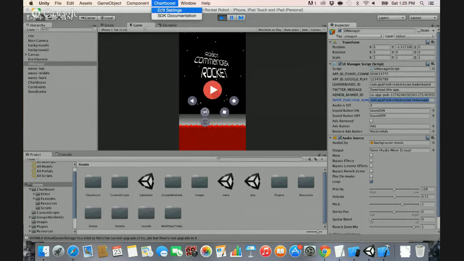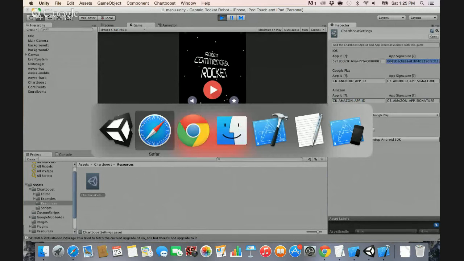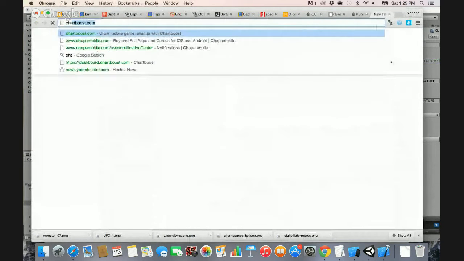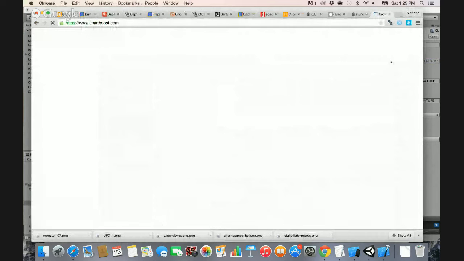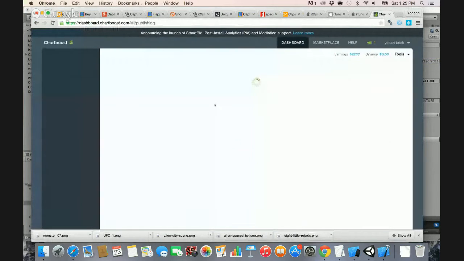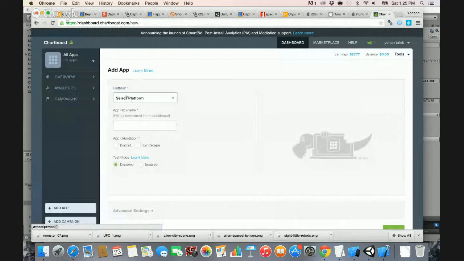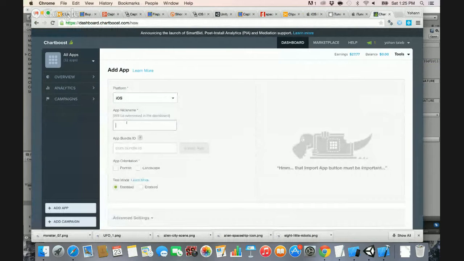So you do Chartboost, edit settings, and change the app ID here and app signature. So you would go to chartboost.com. Make sure you create an account if you don't have one. It's pretty straightforward. I'm going to log in, use the default account that's going to appear. And on the bottom corner here, add app. Select platform iOS. App nickname, I'm going to call it Robot Space Rocket. Bundle ID, don't put any right now because it's not in the App Store.